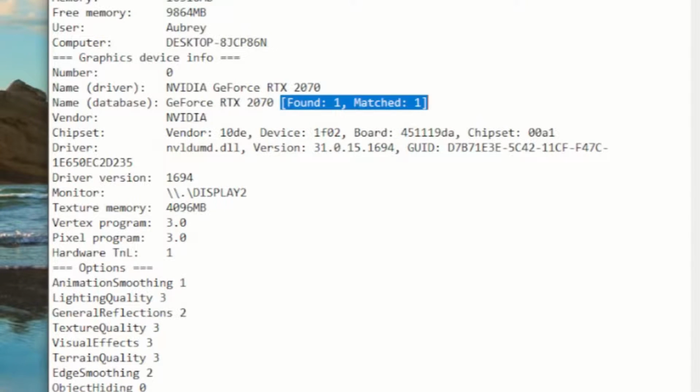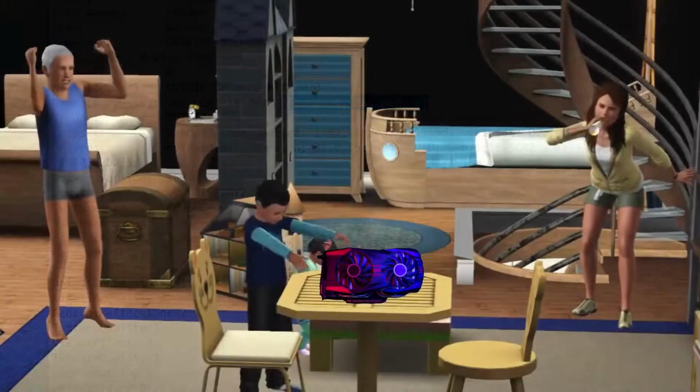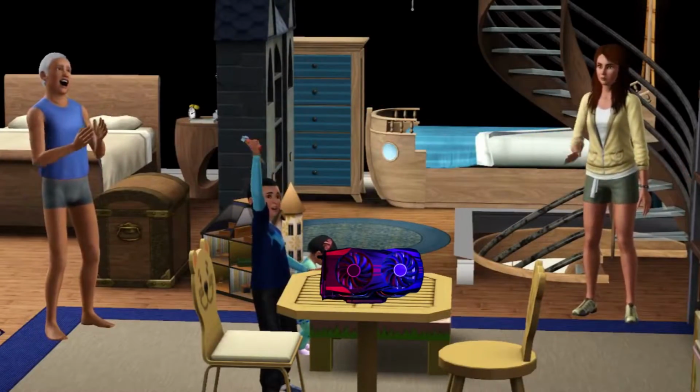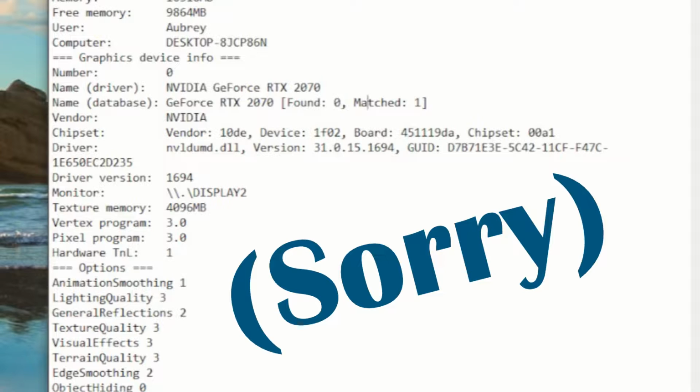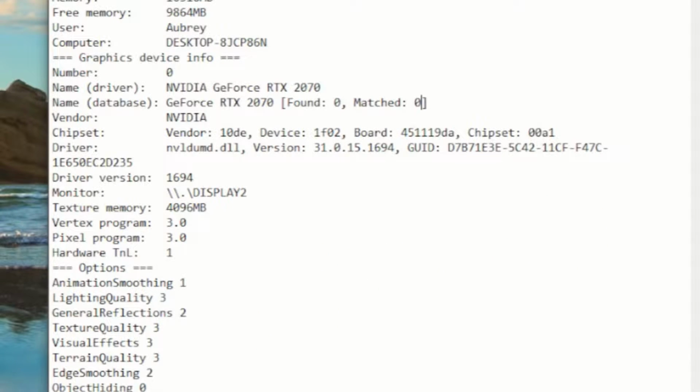But if both found and matched have a 1 next to them, I have good news and bad. The good news is the game recognizes and is using your graphics card. The bad news is this video is not going to help with your issues. Sorry. Assuming at least one of your numbers says 0, and you're still here, let's take some steps to make sure your graphics card is used.